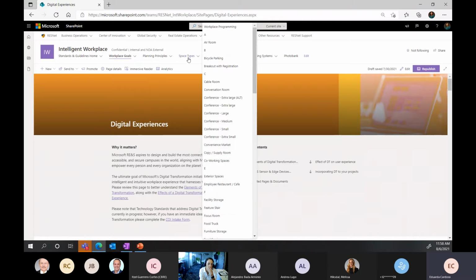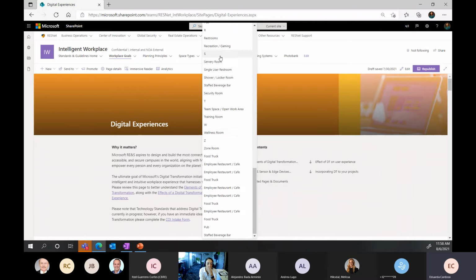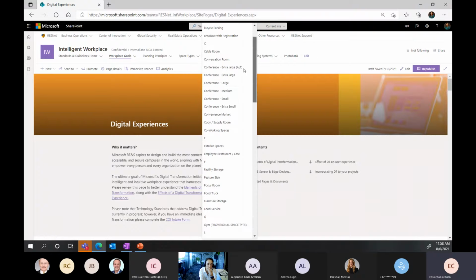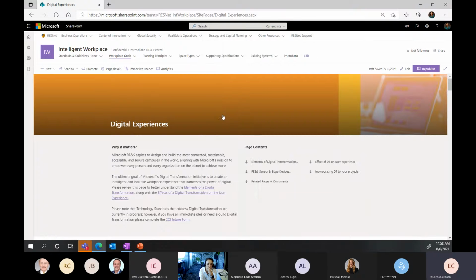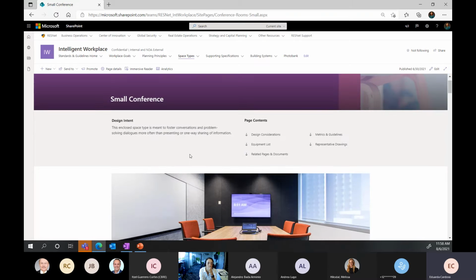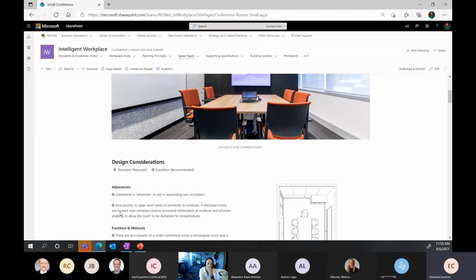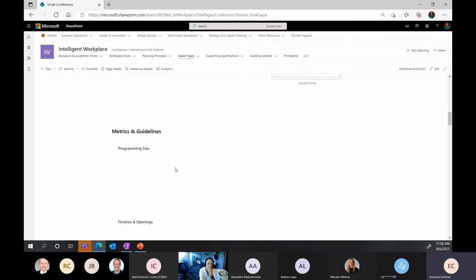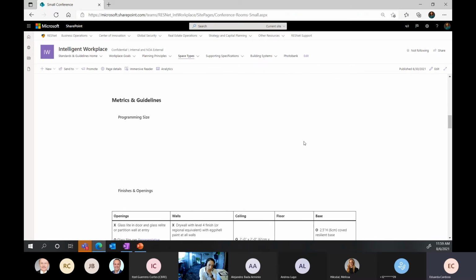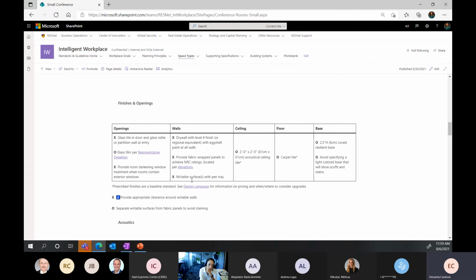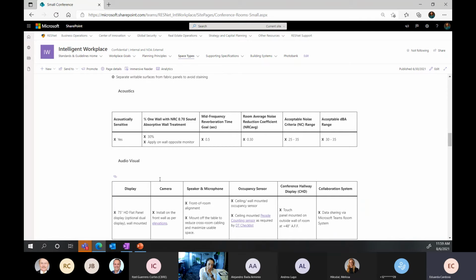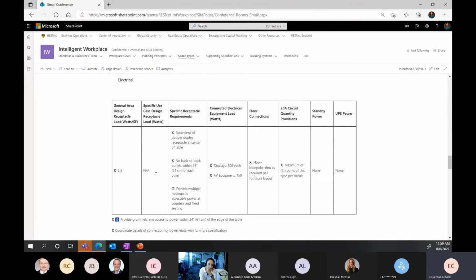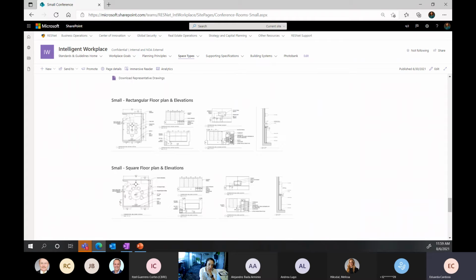So space types, this section has all our different space types sorted alphabetically. So for example, if you go to conference room small, we have all our specifications, design considerations. We have our millwork, furniture, all the requirements in there, metrics. This takes a while to load. This is just the sizing for opening. So essentially, everything you need to know to build out that room, lighting, electrical. And at the end here, we also have the drawings with dimensions, where the fabric wrap panels need to go, etc.